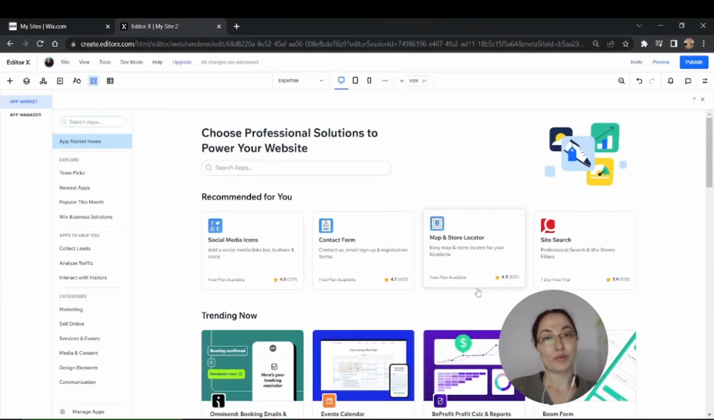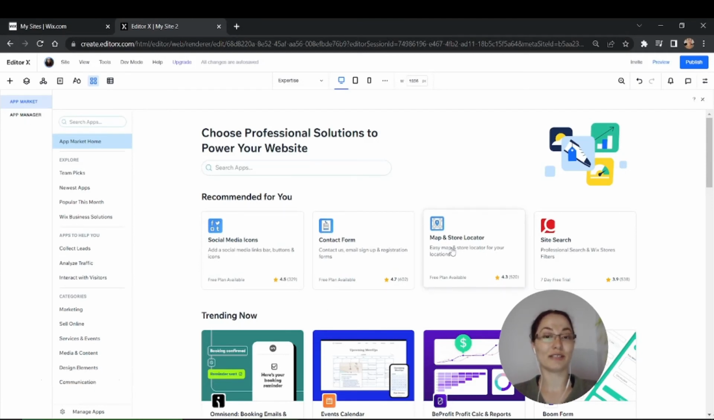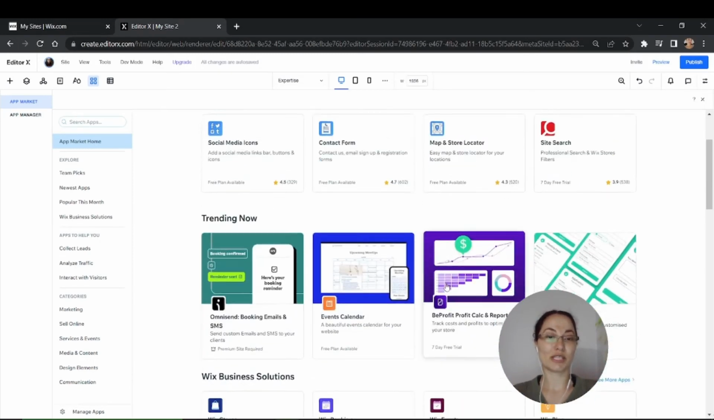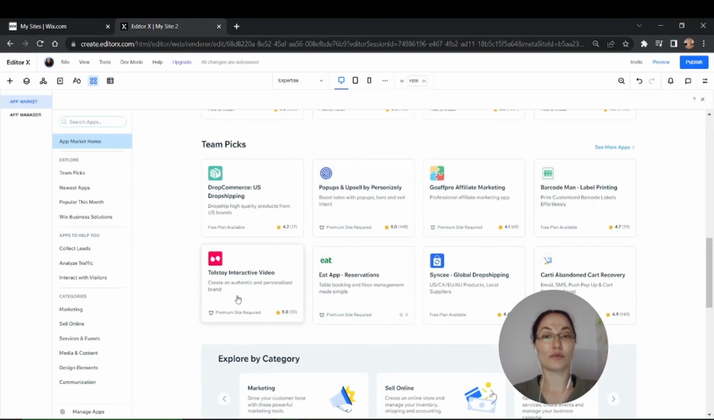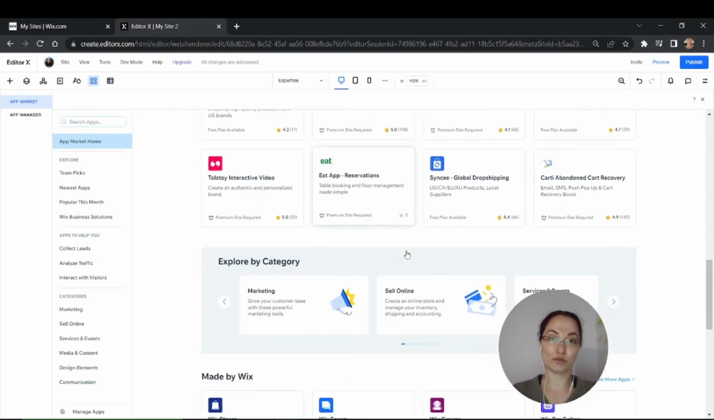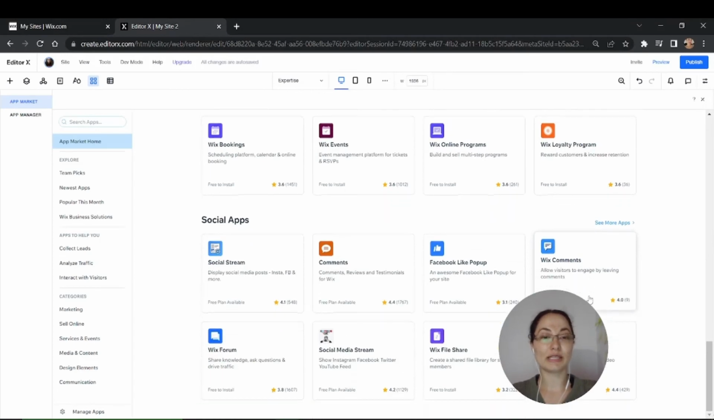Another difference between Editor X and Wix is that not all apps available in the app market are compatible with Editor X, and you have to have that in mind when you're purchasing different apps. Make sure you do a good background check of every single app that you choose to implement into your Editor X website, and make sure that they're compatible.